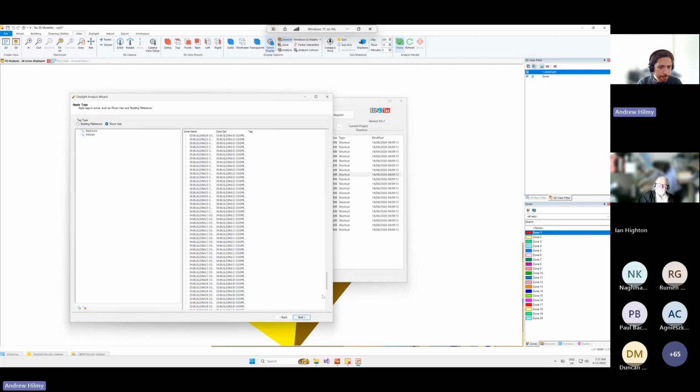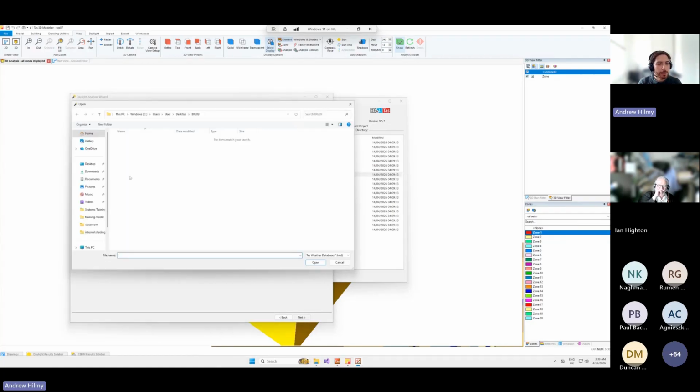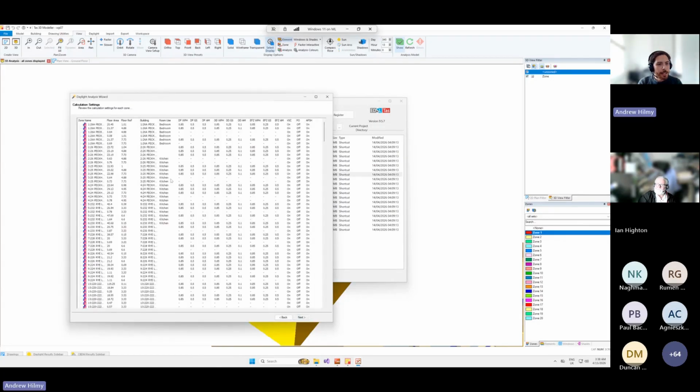And then on the next page, I believe we specify our properties. Yes. So of the calculations we want to do, this is where we specify the properties that we want to run those calculations using, the parameters. So for example, you can change the grid size, working plane heights. A lot of these will be quite familiar. For the permanent overshadowing calculation, you can choose the day that it runs on. For annual probable sunlight hours, you can pick the weather file. So yeah, I can pick a weather file here.